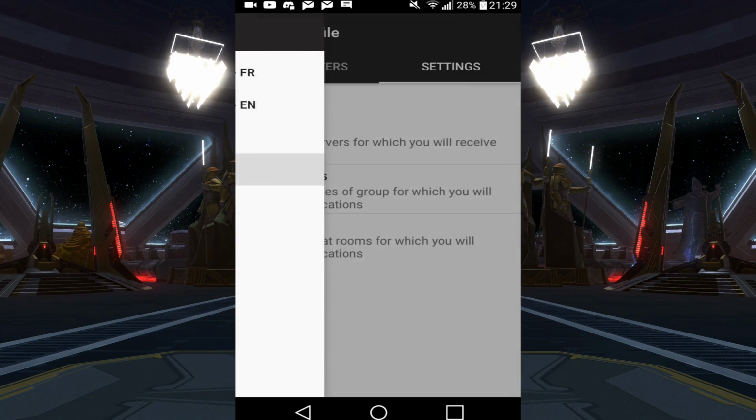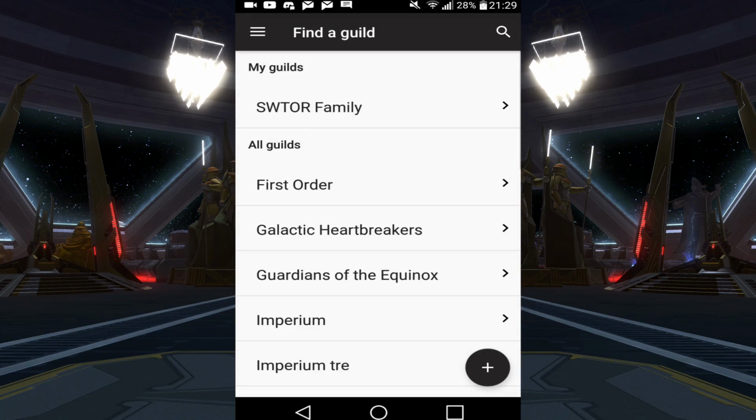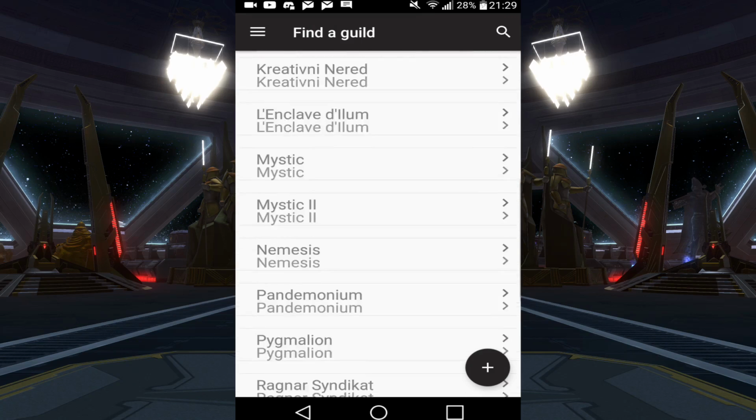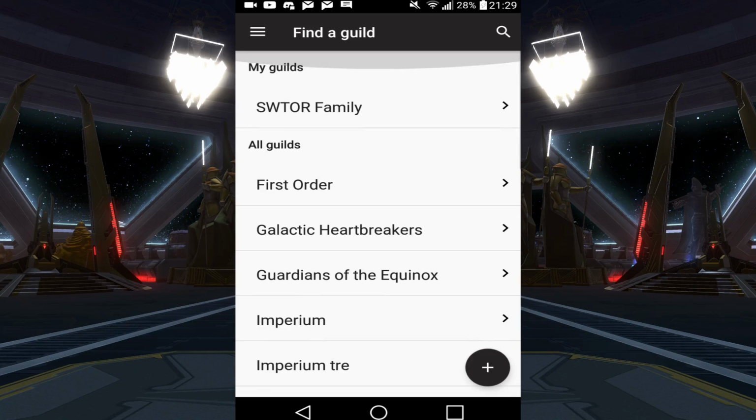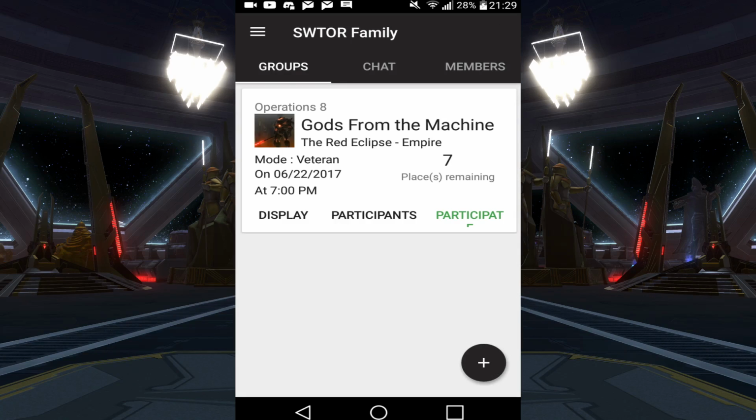Now what we're going to go ahead and do is go over to guilds, and this is really cool. So if you're a guild leader, or if you own a guild, and you're running raid events, then this is going to be really handy for you. Already, if you look through here, there are some guilds that have been made. So if you're part of one of these guilds, make sure you go ahead and join it. As for me, I have my own guild which is called Swtorfamily, so I'm going to jump into that. And as you can see, I have scheduled an operation, 8-man Gods from the Machine, the Red Eclipse, on the Empire faction, which currently has 7 places remaining.